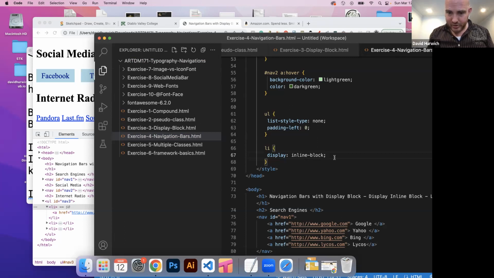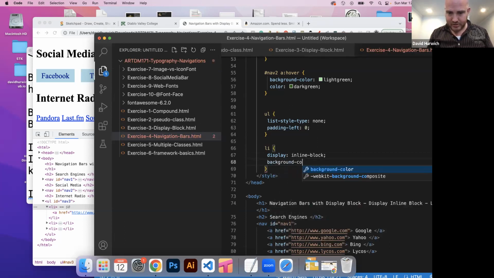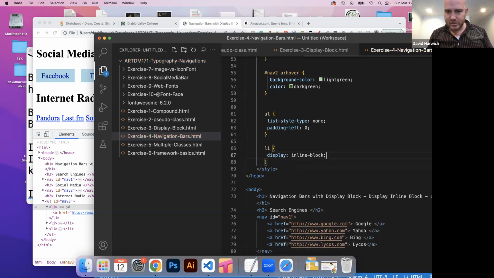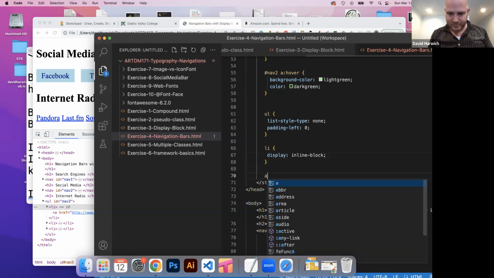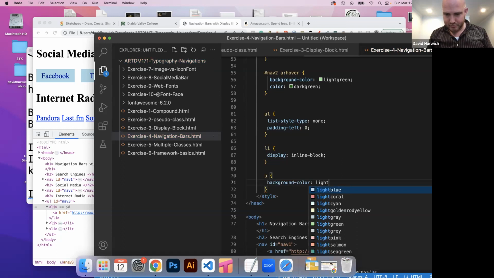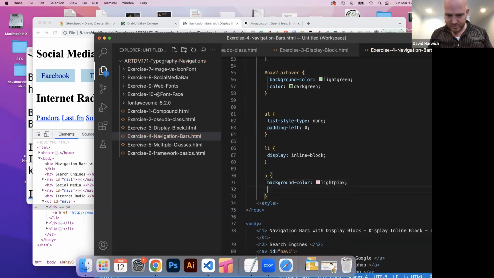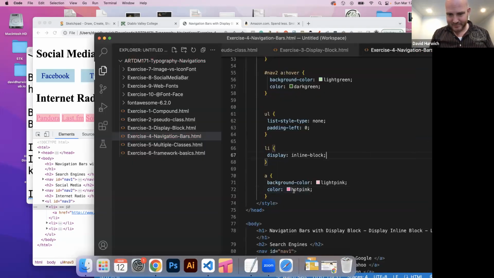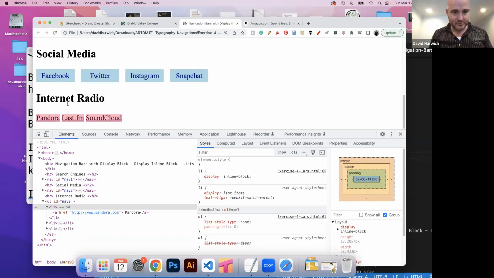Okay. So background color. I'm going to do this just so you can see what's happening here. Background color, light pink, color, hot pink. Okay, I don't know if I like that. Need it a little bit darker. All right, there you go.